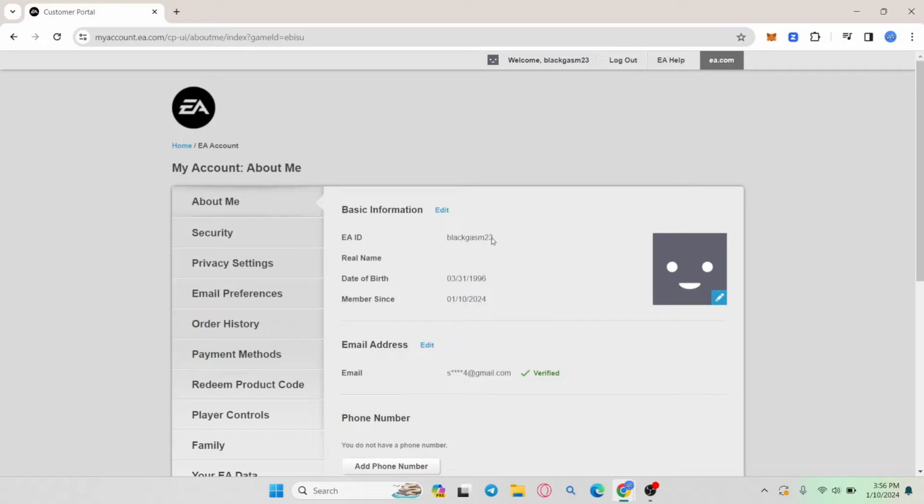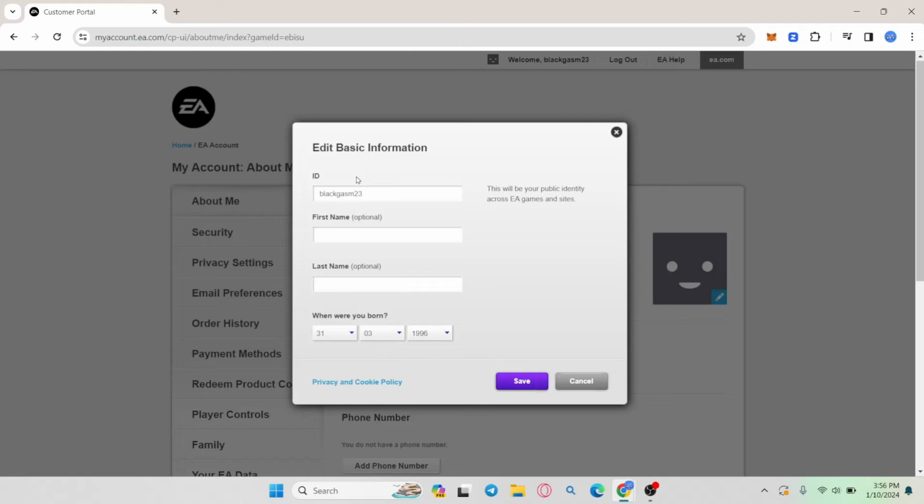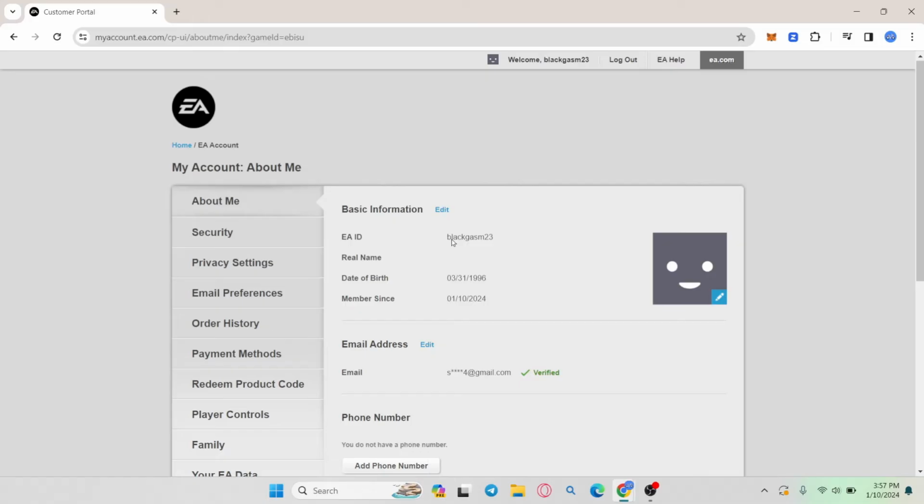You can also change your EA ID if you wish by clicking on the edit button. Once you click on edit, you can change your ID to whatever you wish if it has not been already used by someone else. Just enter the EA ID that you wish to use and click on the save button, and then your newly set EA ID will appear right away.